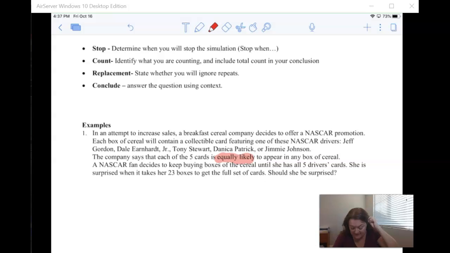A NASCAR fan decides to keep buying boxes until she has all five drivers' cards. She's surprised when it takes her 23 boxes to get the full set of cards. Should she be surprised? All right, so we don't really know for sure. I mean, we can do some probability calculations and everything else, but maybe on this one it would say to run a simulation to see, okay?